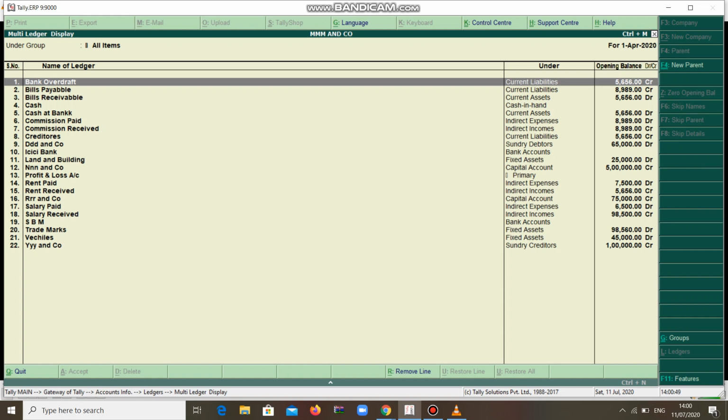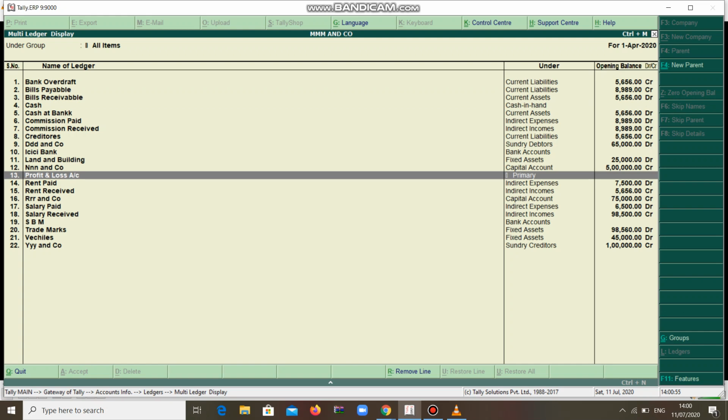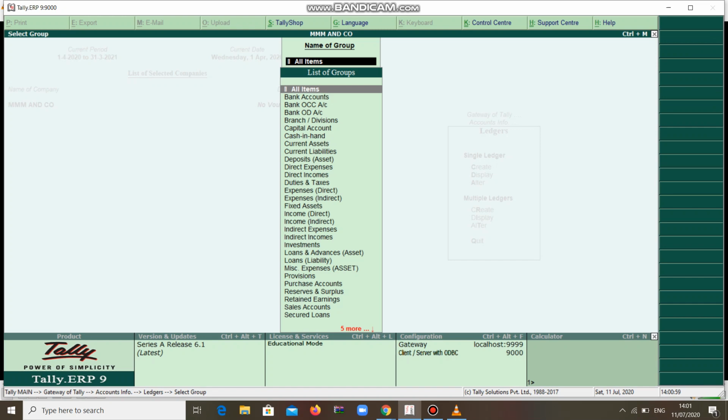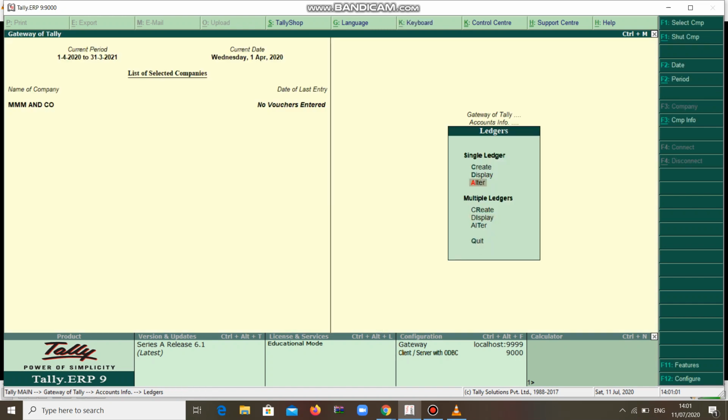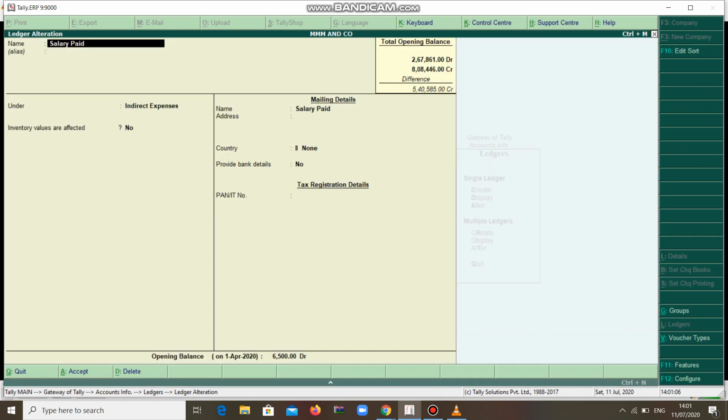See here, two items by default, one is the cash account and one is the profit and loss account. Then whatever items I have created, all will come to the main list. So this is the creation of ledger. Now if you want to alter, you can select single alter and select the one you want to alter. For example, salary paid. Instead of salary paid, I am going to create a bank name, for example HSBC Bank under bank account.